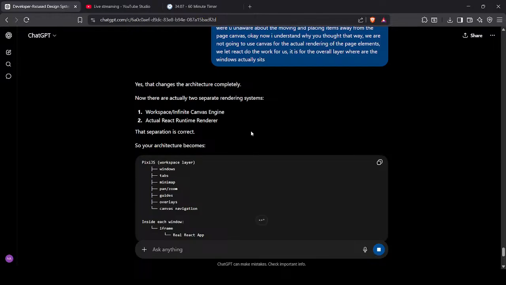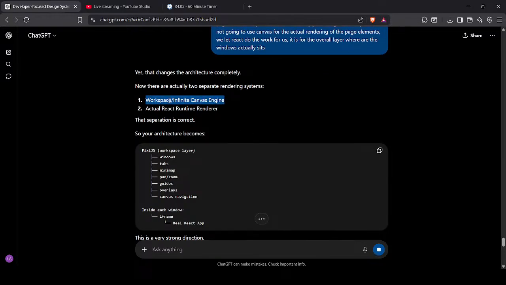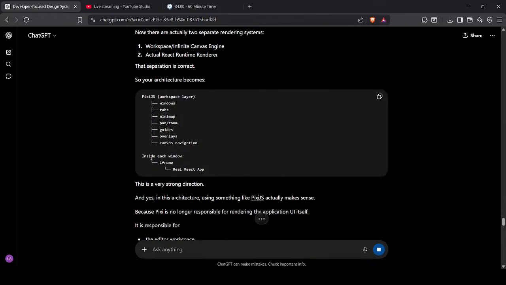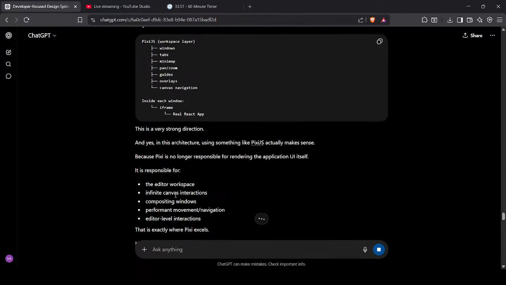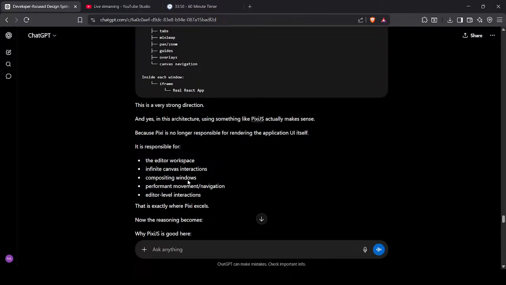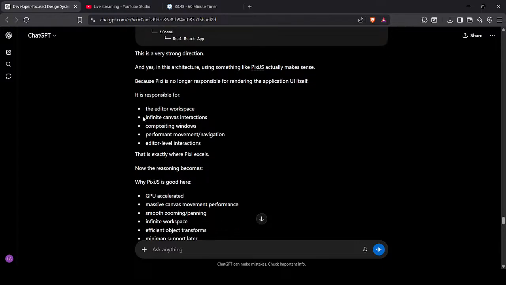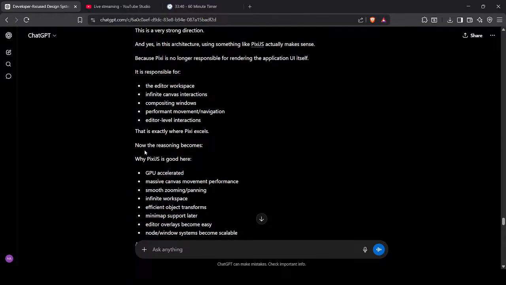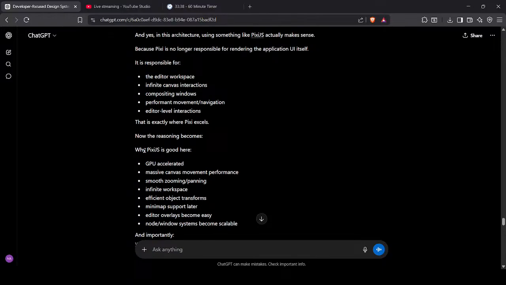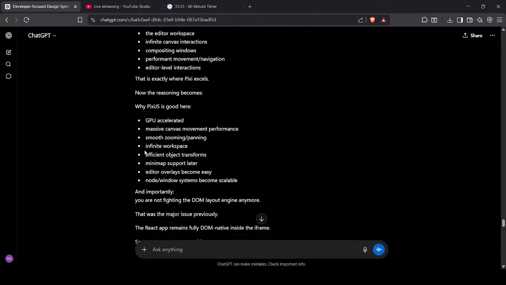Okay, yeah. So this is what I've been talking about. This is a very strong direction. And yes, in this episode, using something like Pixi.js actually makes sense. Because Pixi is no longer responsible for rendering the application UI itself. It is responsible for the editor workspace, infinite canvas interaction, compositing windows, performant movement and navigation, editor level interaction. This is exactly where Pixi excels. Now the reasoning becomes why Pixi.js is good here.